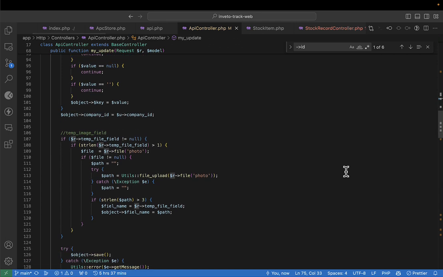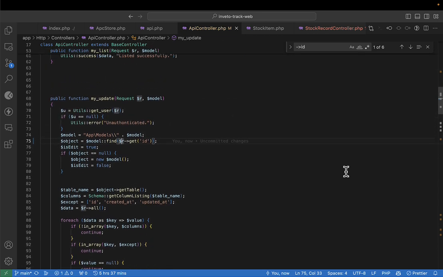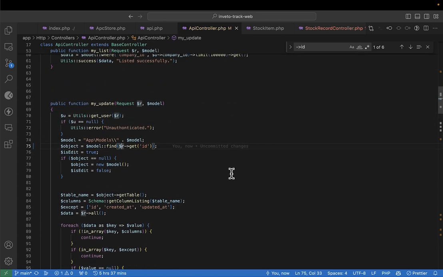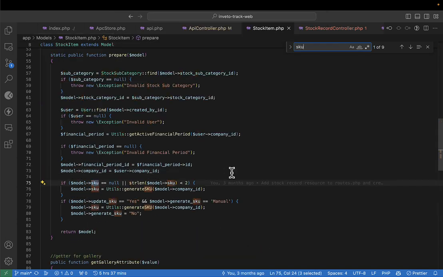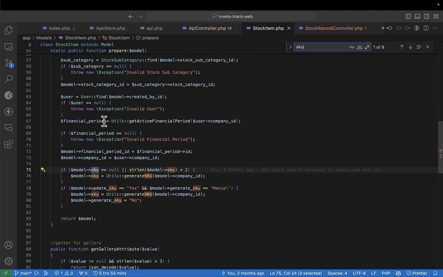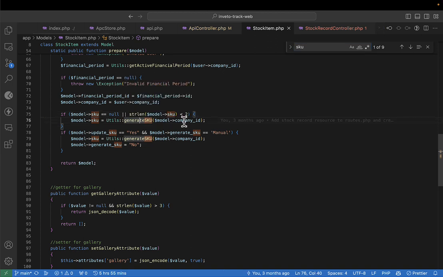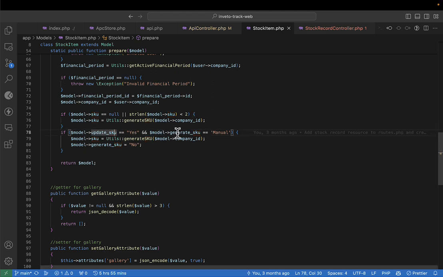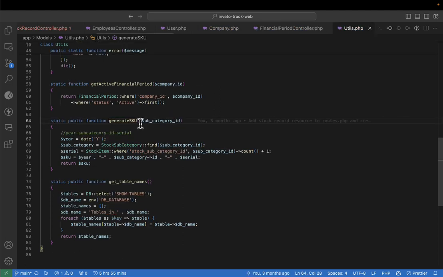Now you know the problem. So the problem is when an SKU is being generated by the system. This should be SKU. The problem should be somewhere here. So, if SKU is null and SKU is less than this, then we generate the SKU. If it is not, then update SKU, like this. I saw here, generate SKU, we pass the company ID.